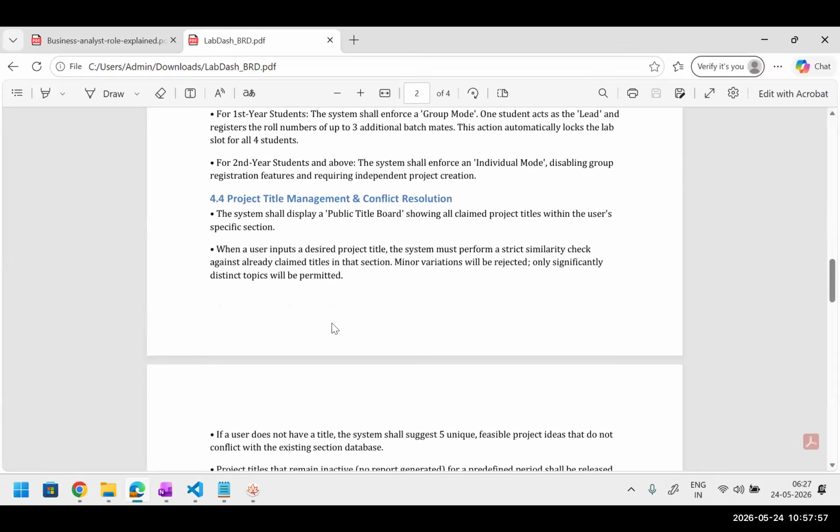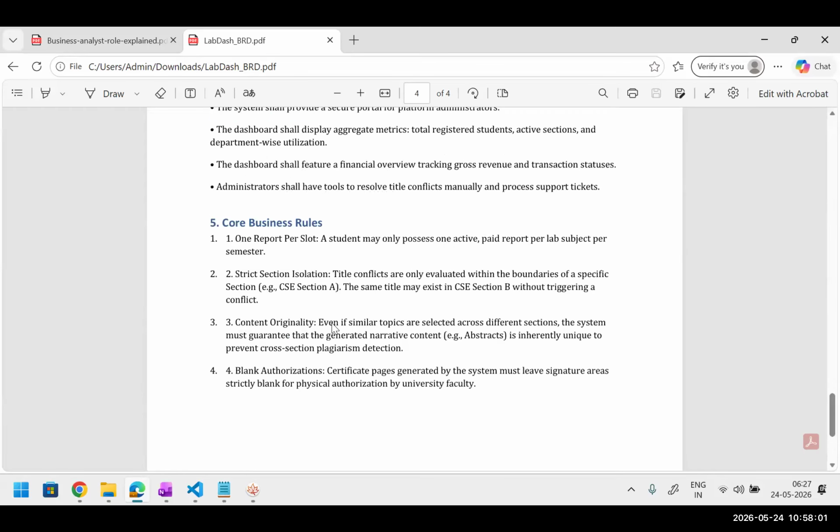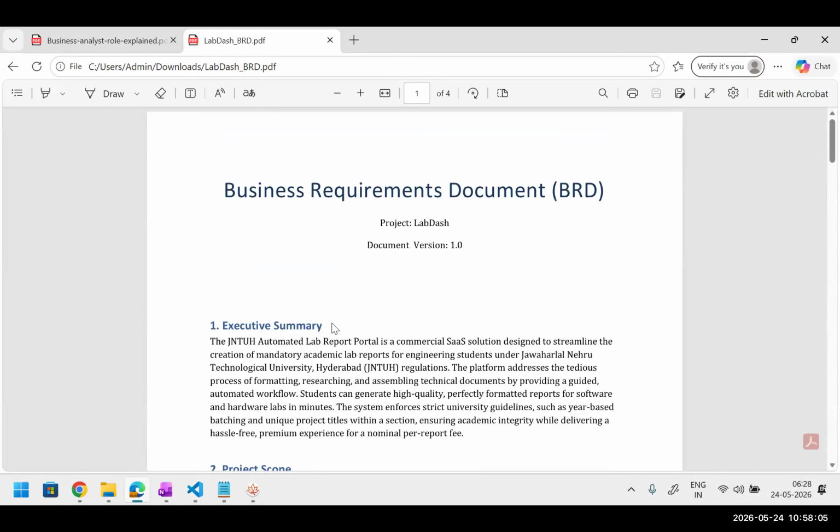What are the roles and functionalities they are looking for? This is what a BRD is. So what is the purpose? It leads to the next level, like the architectural design or functional requirements. Simply, if you want to put it in a single phrase, what business wants to achieve should be documented here.